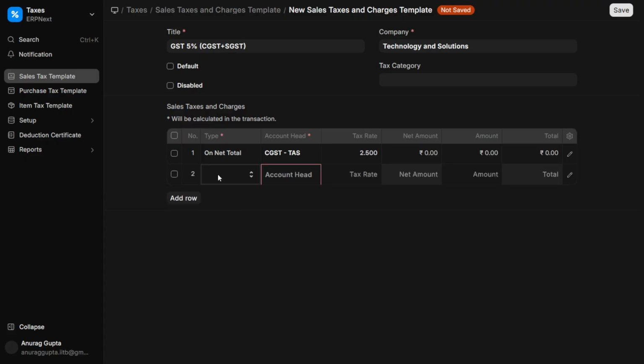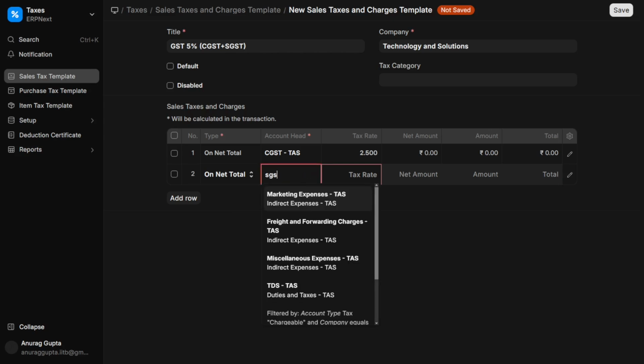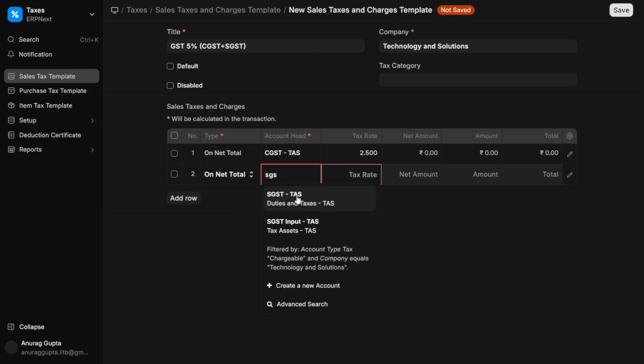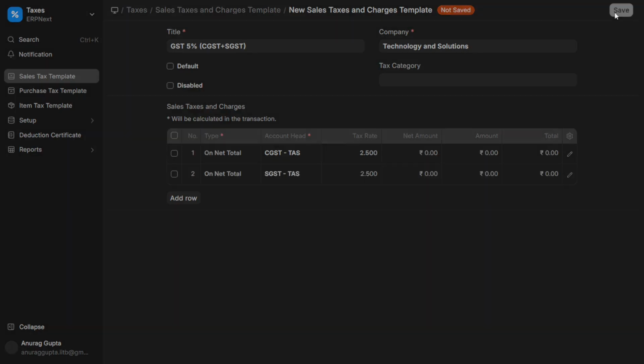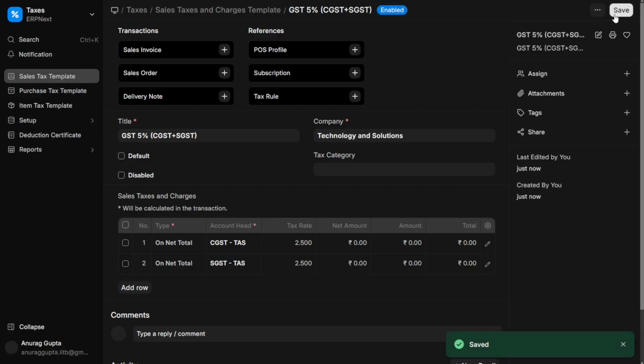I will add another row and select On Net Total as the type, and under Account Head, I will select SGST under Duties and Taxes account and set the tax rate to 2.5%. Like IGST, you have to manually create CGST and SGST accounts under Duties and Taxes. Finally, I'll save this template by clicking the Save button on the top right corner.